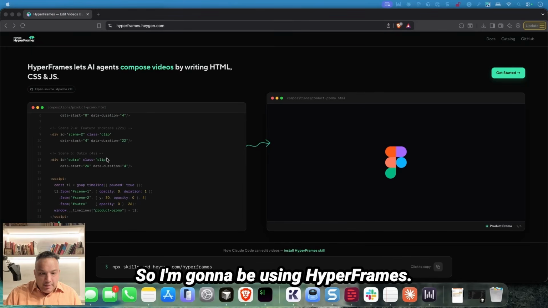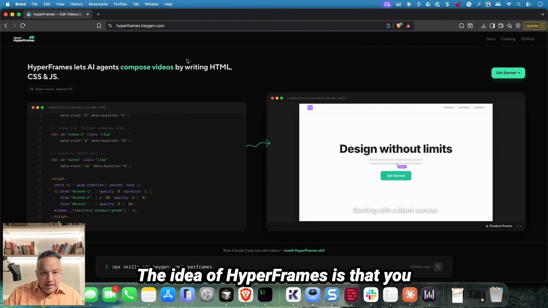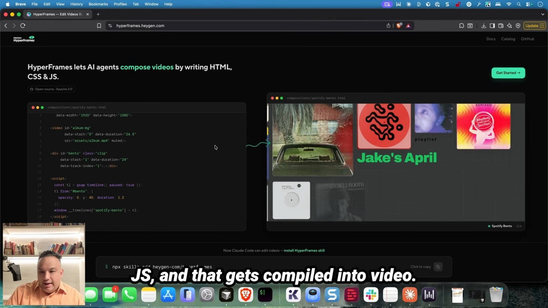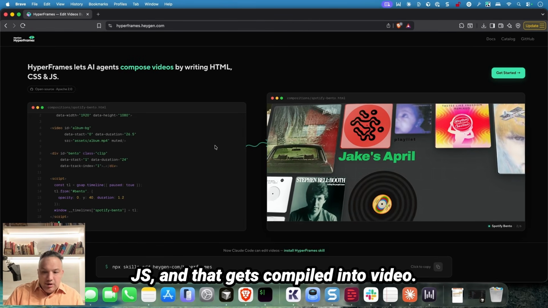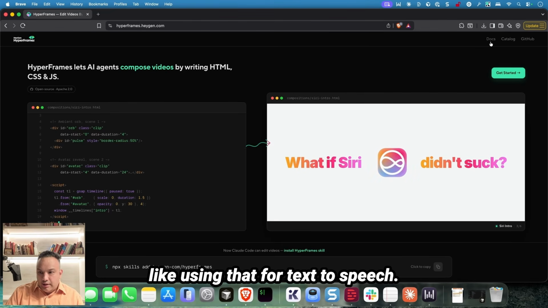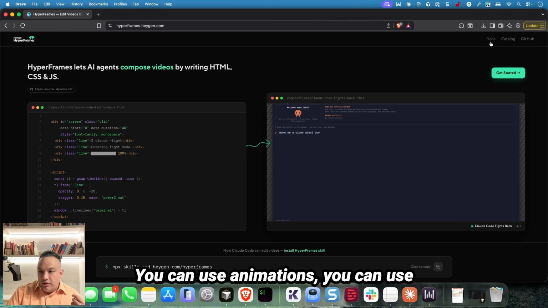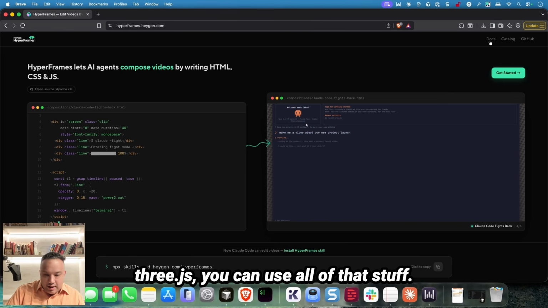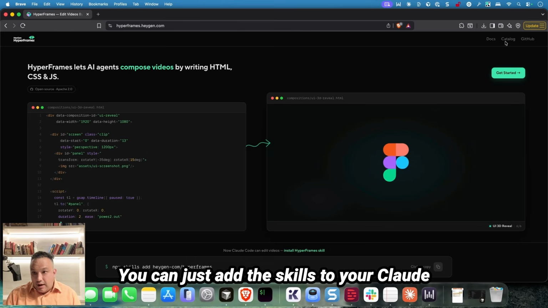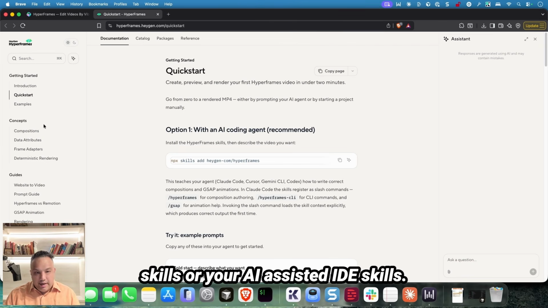So I'm going to be using Hyperframes. The idea of Hyperframes is that you essentially write HTML with CSS and JS, and that gets compiled into a video. Hyperframes also has other capabilities like text to speech. You can use animations, you can use 3JS, you can use all of that stuff. It's very simple. You can just add the skills to your Claude skills or your AI assisted IDE skills.